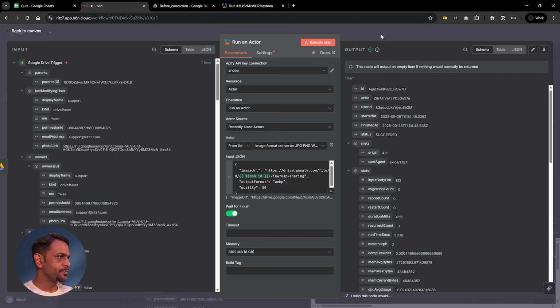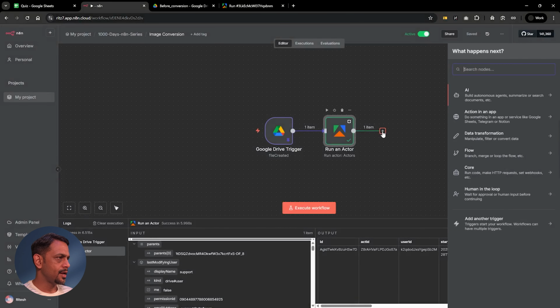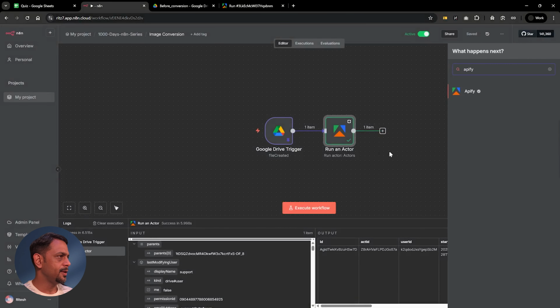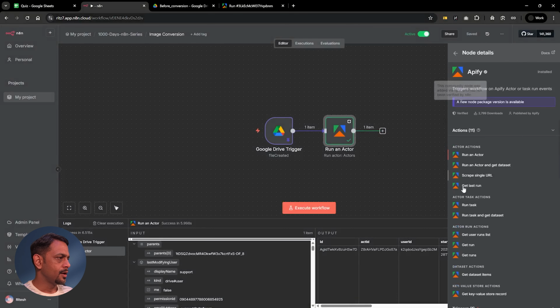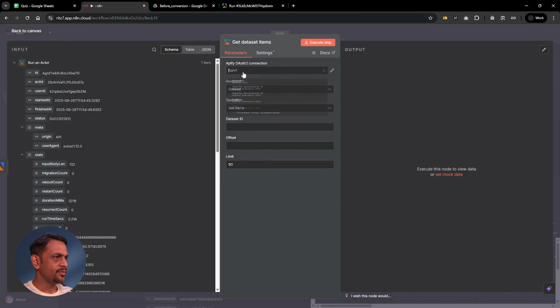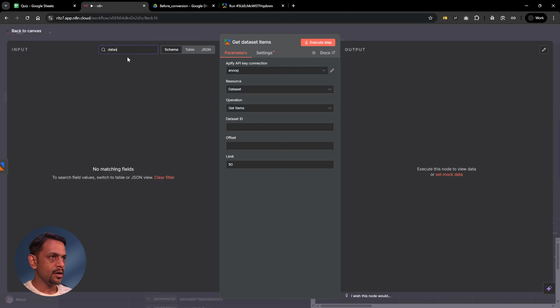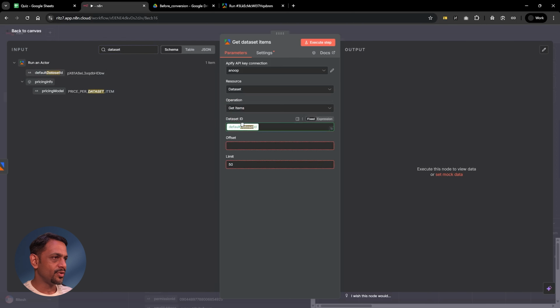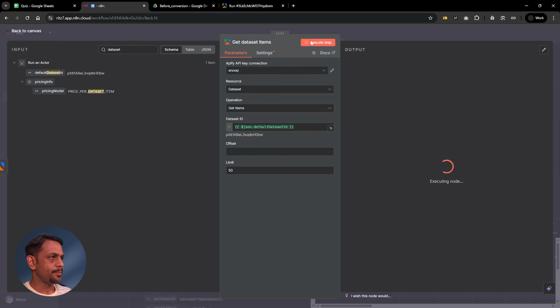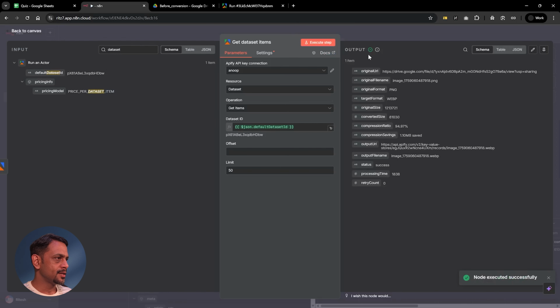So this is done. Now let's go back, and we have to use Apify again. This time it is going to be get dataset items. We have done this every time. Use the same account that we used in the previous step, and for dataset ID, search for dataset. The default dataset ID is what we have to use here, and execute step. So we're going to get this.